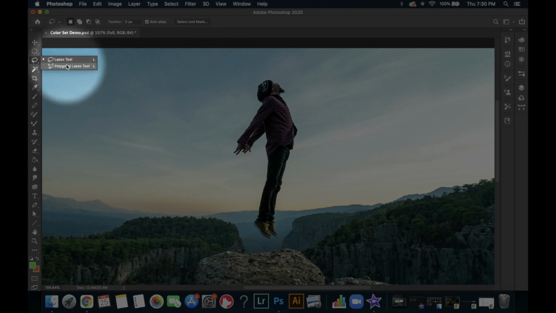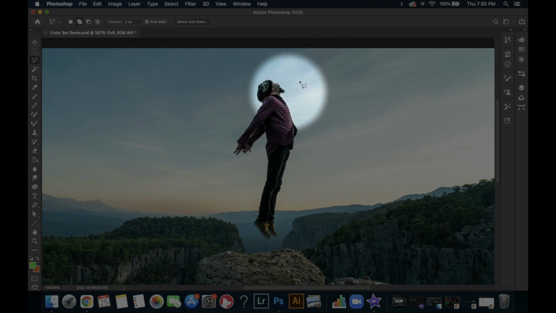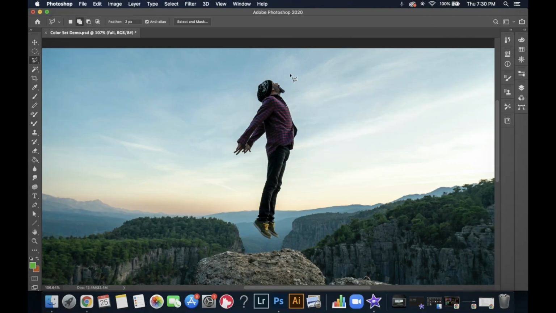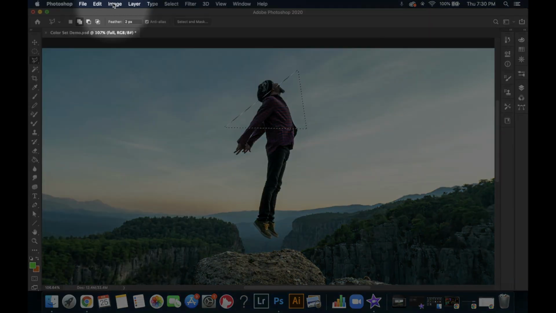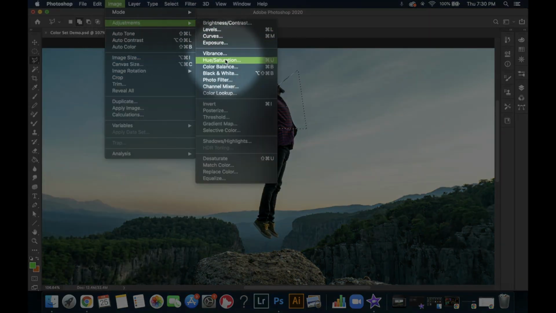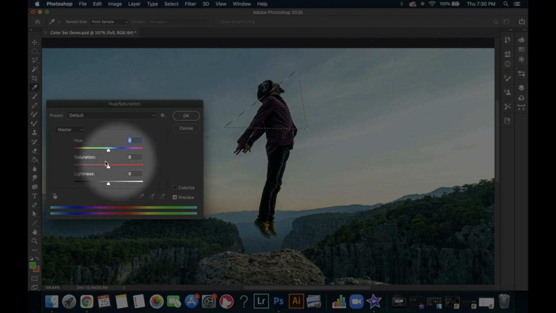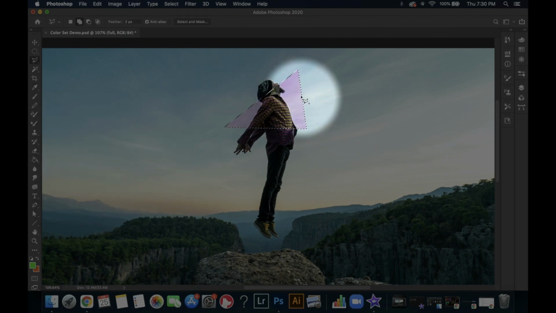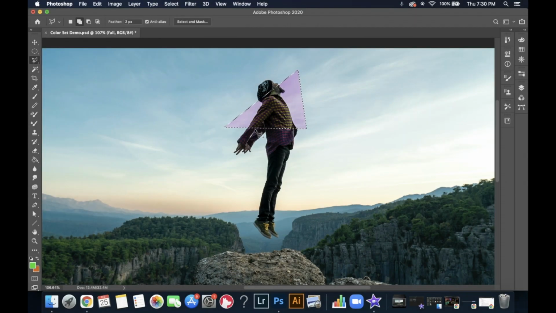I am just going to use the polygonal lasso tool, and I think I want to have a little bit of fun with this. So I'm going to change up some colors, and then I'm going to come up to Image, Adjustments, and the adjustments that I want to make are color. So I'm going to have some fun, and you can see that it just only changed the colors in the area that I've made a selection.